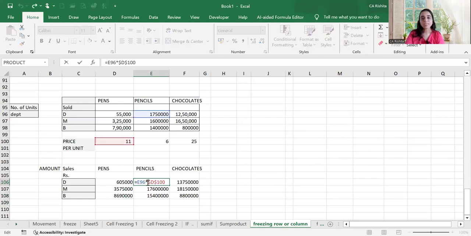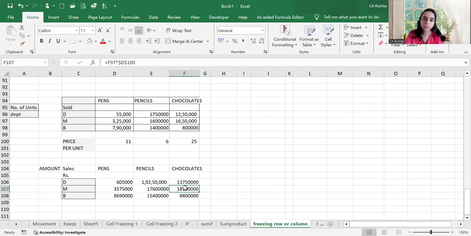Oh, see, pencils, chocolates में it's not working. वो तो आपने ताला लगा दिया ना रेड वाले को, तो वो तो रेड वाले का ही नंबर लेगा. It's not moving. It's taking रेड वाले का ही नंबर. It's not moving. Yes. So what to do?